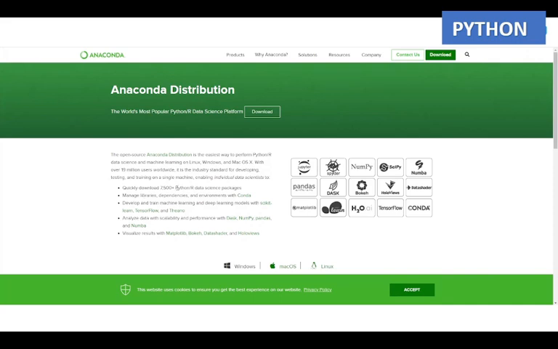You can quickly download more than 7,500 R and Python data science packages. It also provides multiple libraries, dependencies, and environments, so you can also work with deep learning models. This Anaconda distribution provides you scikit-learn, TensorFlow, and Theano, right? And if you want to do data visualization, it provides all of these libraries inbuilt. So you've got Matplotlib, Bokeh, Datashader, and HoloViews, right?